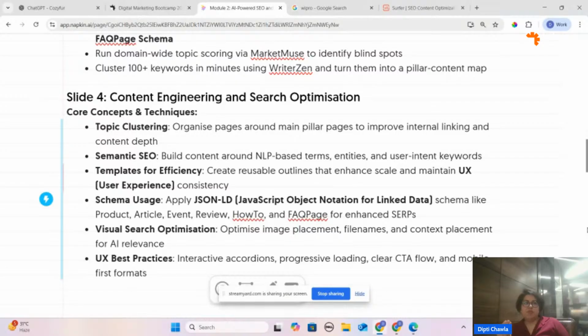Context placement for AI relevance. The context of the subject should be very intact. It should not be haywire. Okay, UX best practices: interactive accordions, then progressive loading, clear CTA flow, mobile first formats.